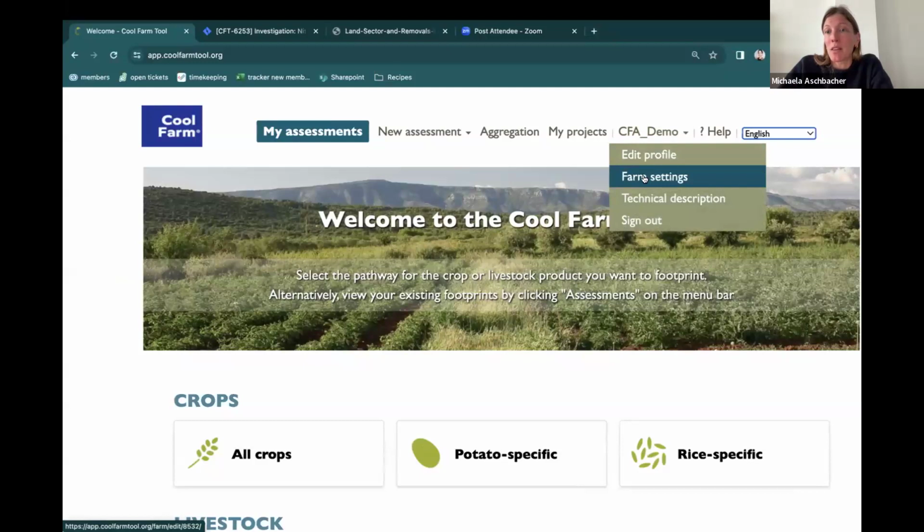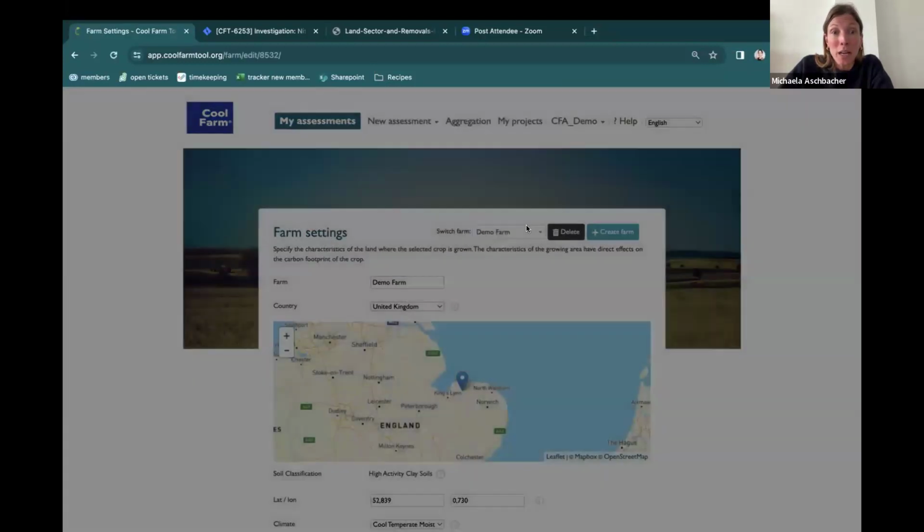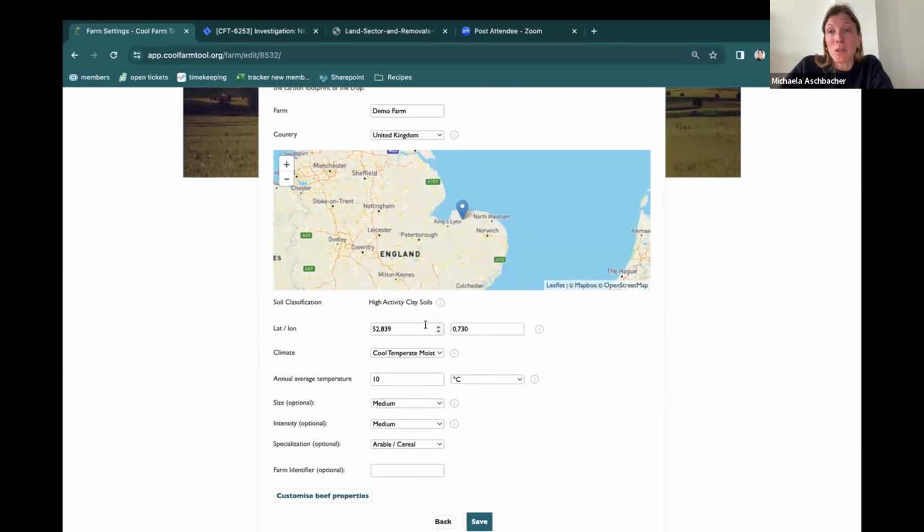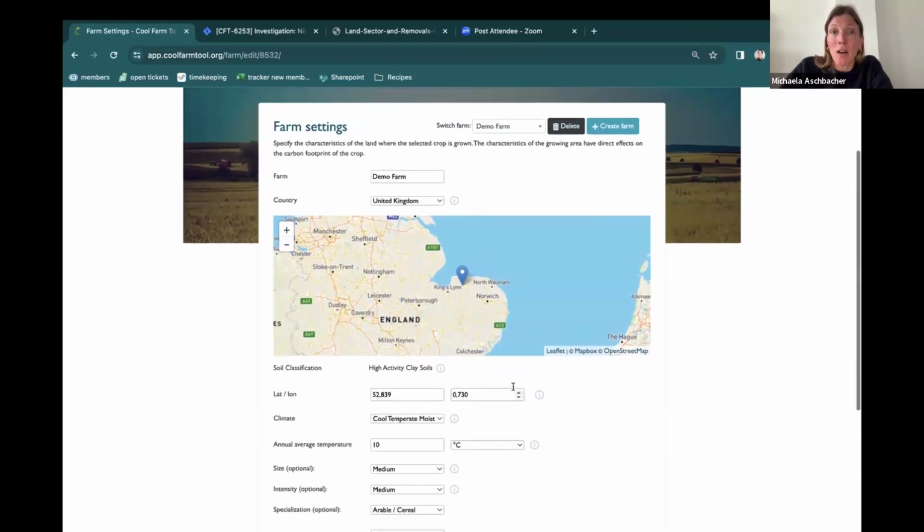You have at the beginning the farm settings. This is important because whenever you make assessments, you would like to also reflect what kind of settings you're located in. So you not only indicate the country you're located in, but the latitude and longitude are information that give an understanding of where your farm is. So we take weather data based on that information. The climate information is very important. The annual average temperature, this kind of information is also considered when we make a footprint.